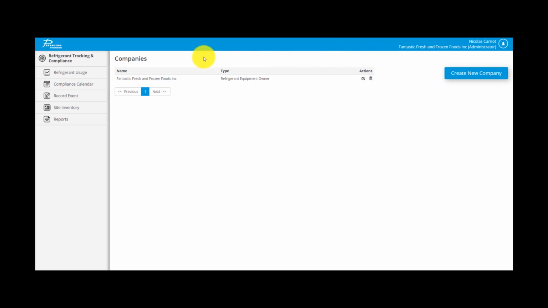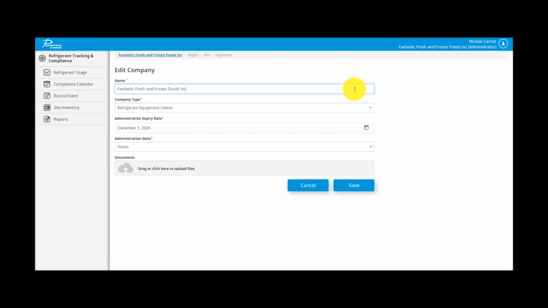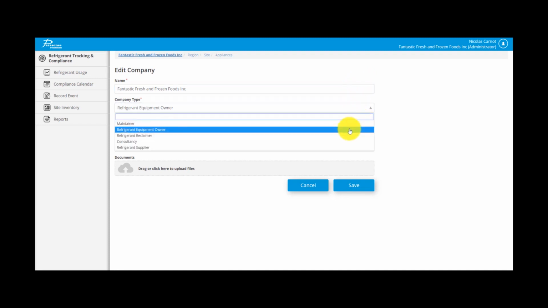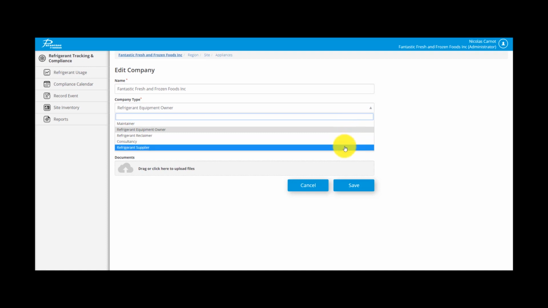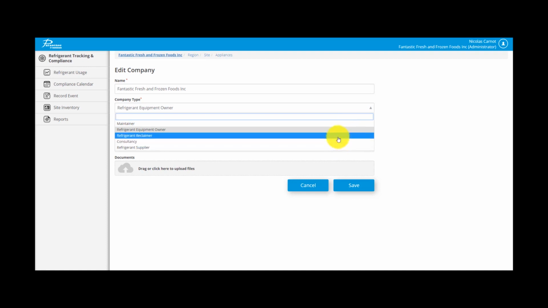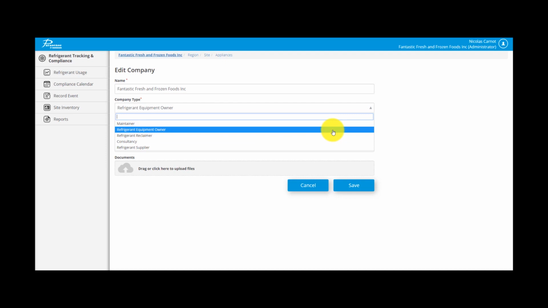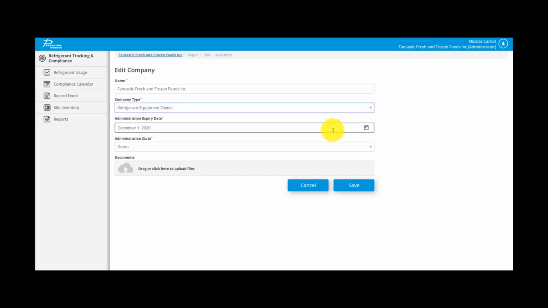Your company and any organizations you are linked with will appear in this list. You can edit the company you work for and any companies you have created. Select the Edit icon to see the details and make any changes. As an equipment owner, it is important that the field Company Type is set to Refrigeration Equipment Owner. The other options, Maintainer, Reclaimer, Consultancy and Supplier, allow companies with these roles to be added into the system and selected for specific tasks, such as being the supply of refrigerant or the destination for reclaimed refrigerant, for example.